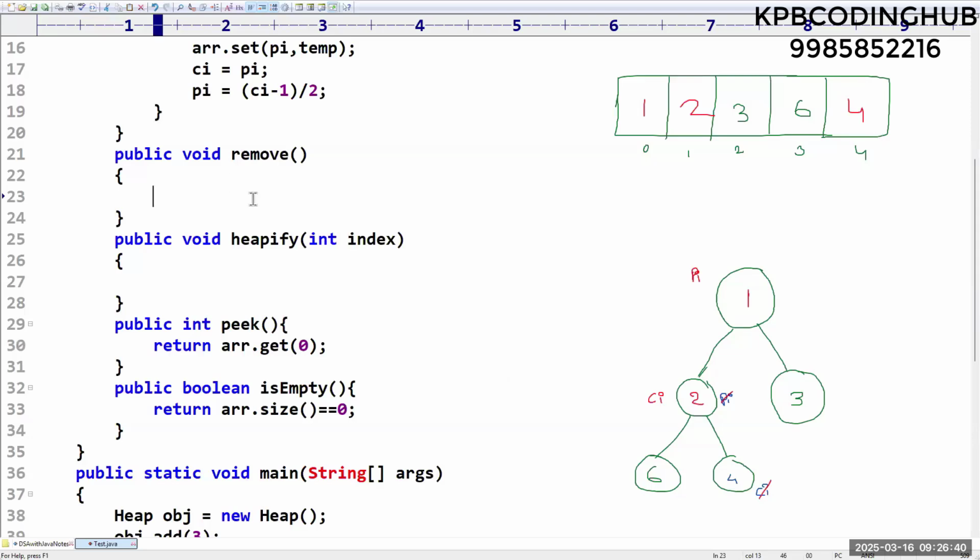Clear? Yes. Now, how to remove? Sir, very simple. If you want to remove any node, where do we need to remove? First node only, right? Yes. For removing the first node, I will swap the first and last elements. If you swap first and last, 4 will come here and 1 will go here. Correct? Yes.